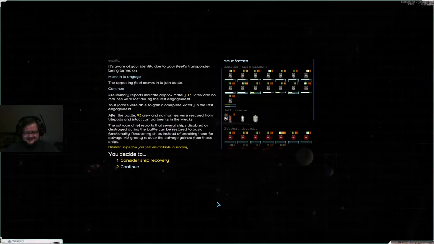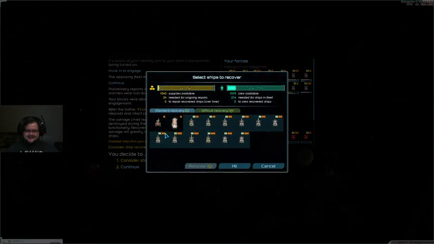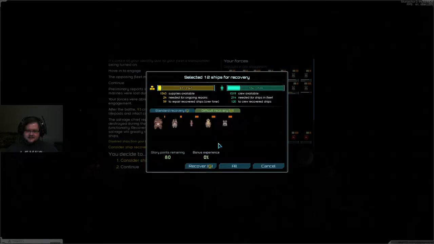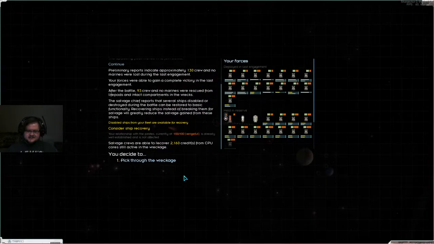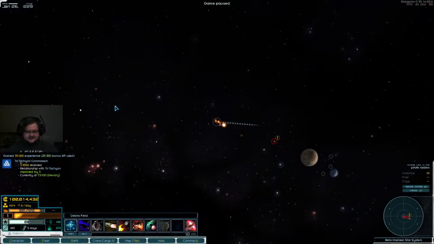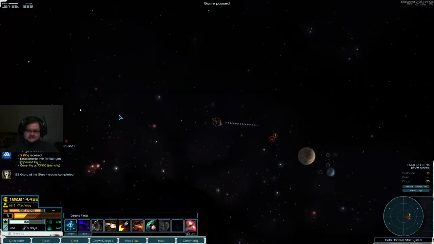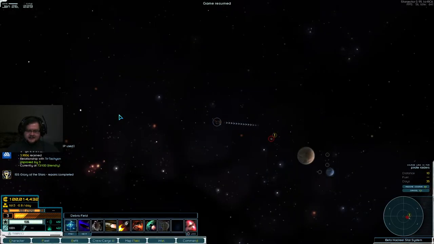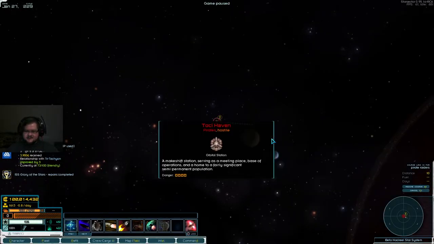One of the worst ships in the game, we win. Let's just get everything back. And when those are ours, that's good. Pick through the wreckage. We can actually take everything. And did we lose any ships? No. Okay, well, sounds great. Let's just repair, and let's jump over here and see what we can do there.